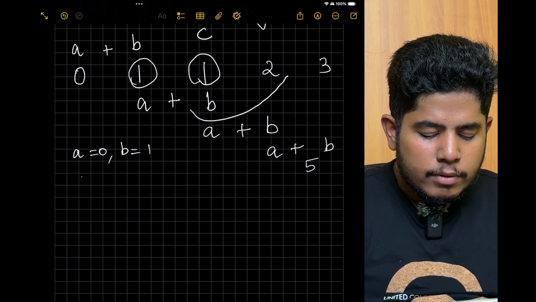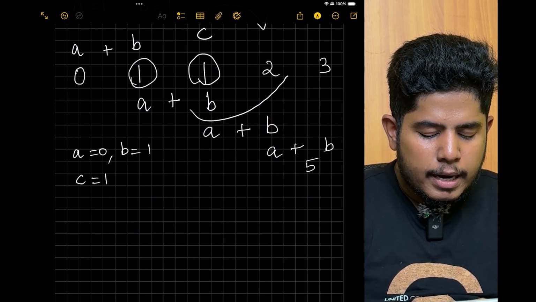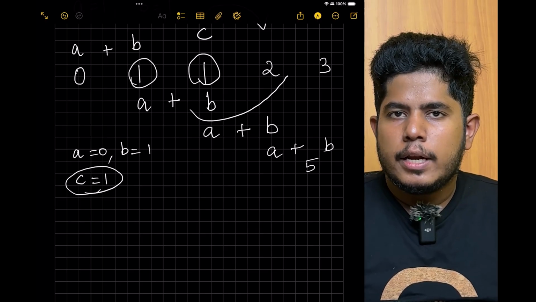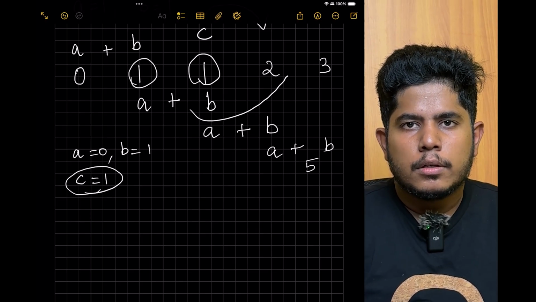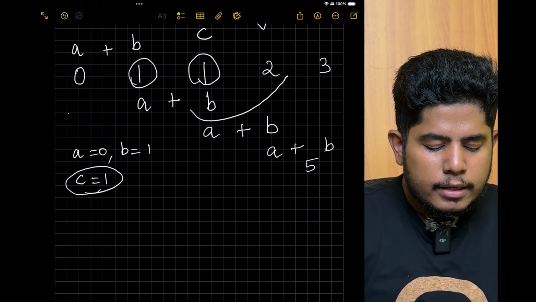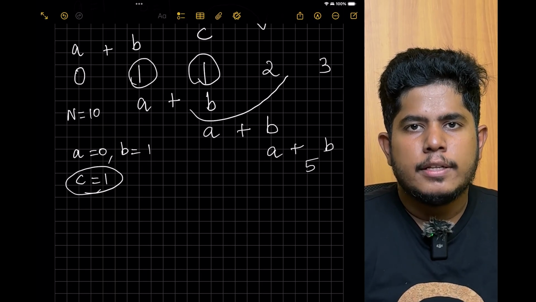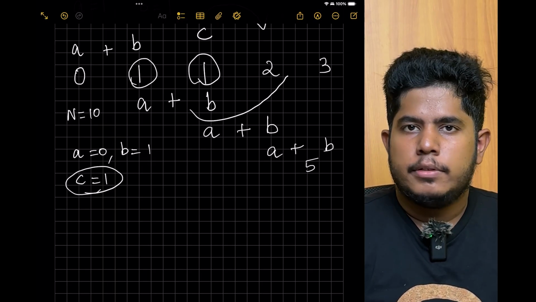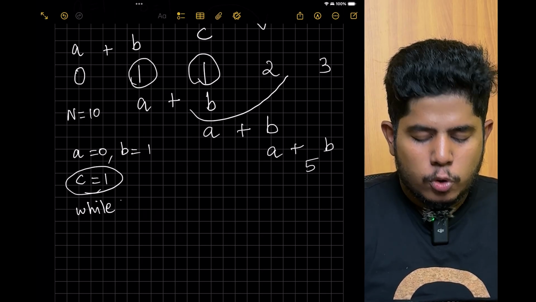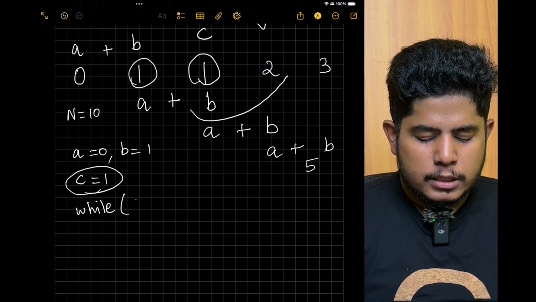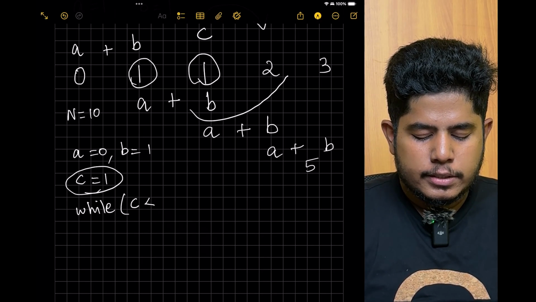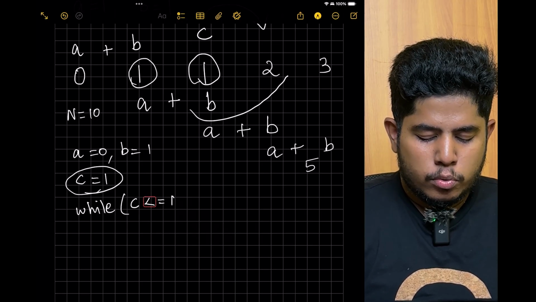Now initially I will take C and set it to 1. Okay, initially I'm just setting C equal to 1. Now let me assume that n is equal to 10, for example. I want to generate all the Fibonacci numbers under 10. I can take a loop, and in the loop I will put a condition that C is less than or equal to n.